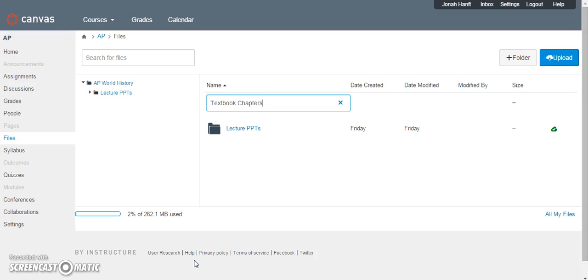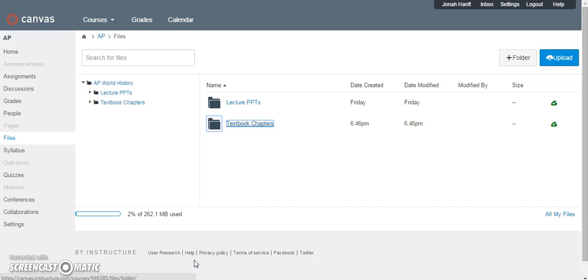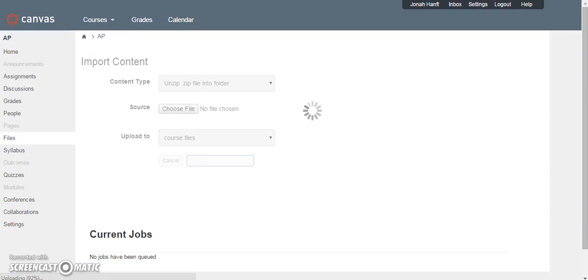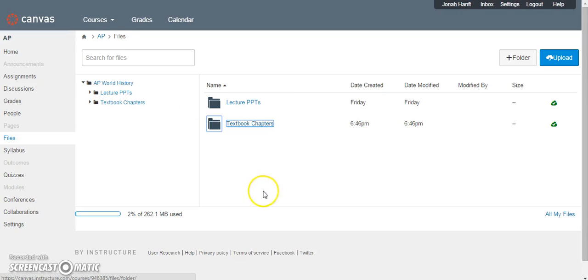Textbook chapters. This, of course, will be deleted because we're getting a new textbook, but for now we'll just make a new folder. And as soon as this is uploaded, and you can see it's still working over here because it's a larger file, as soon as this is uploaded, we're going to put it right into here. It'll be here, we'll drag it up, and we'll throw it in.